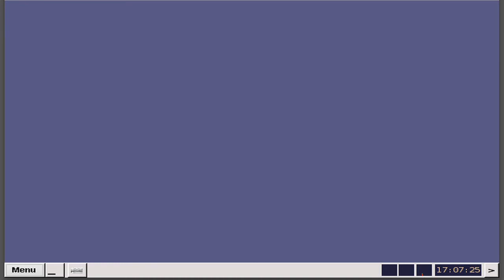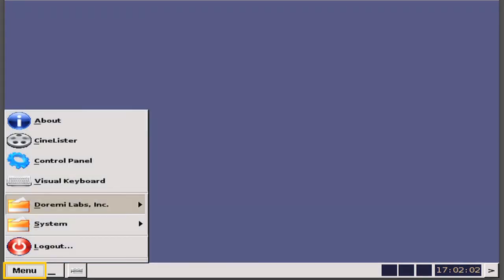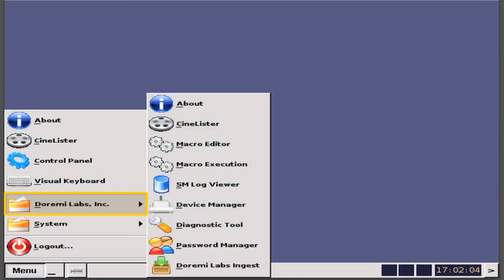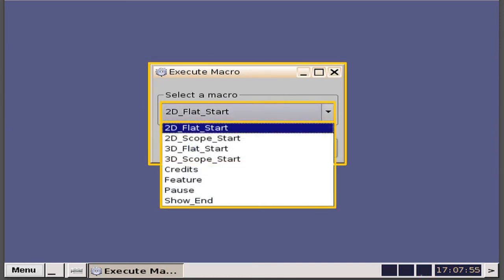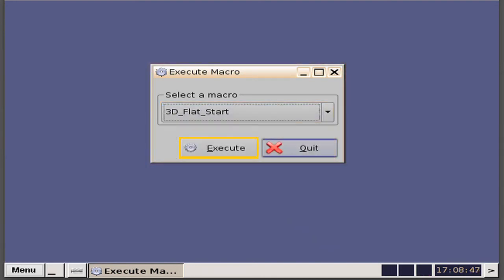After you have configured your automation and trigger queues in the macro editor, you need to test them to verify that they will work properly. To do this, go to Menu, Doremi Labs, Macro Execution. The Execute Macro window will appear. In the Select a Macro dropdown, you will see all the automation queues that we have created. Click on the one you would like to test, and then click on the Execute button.